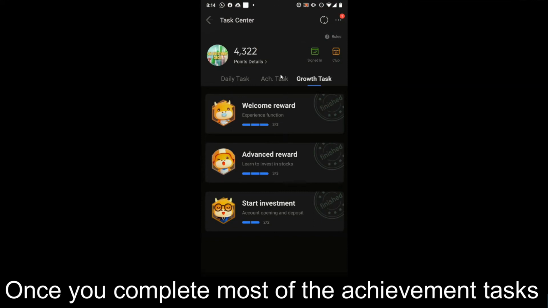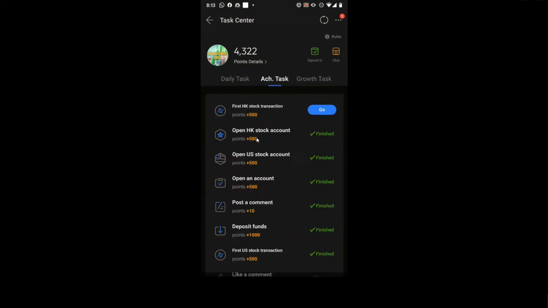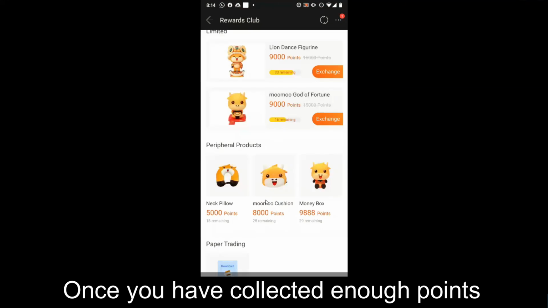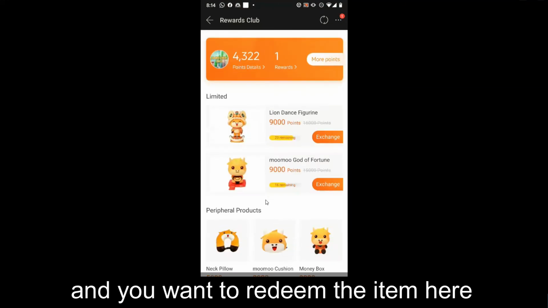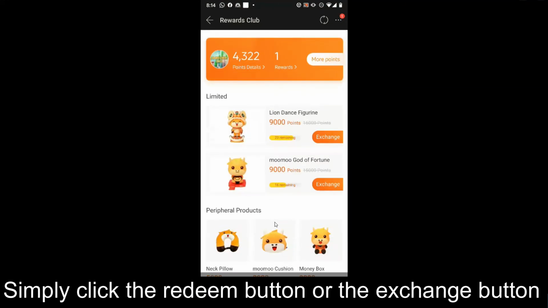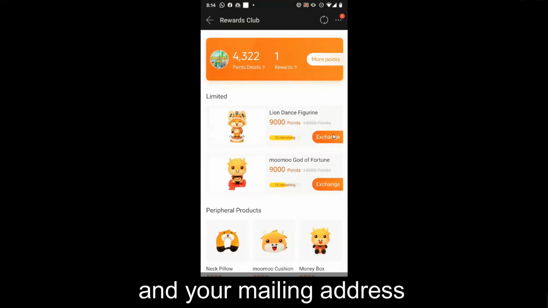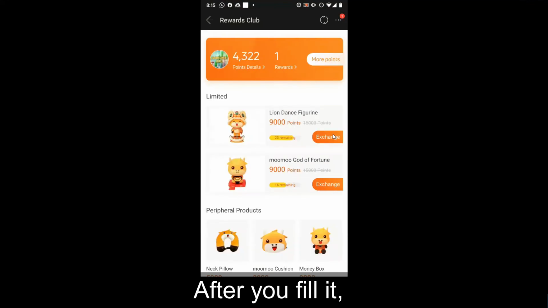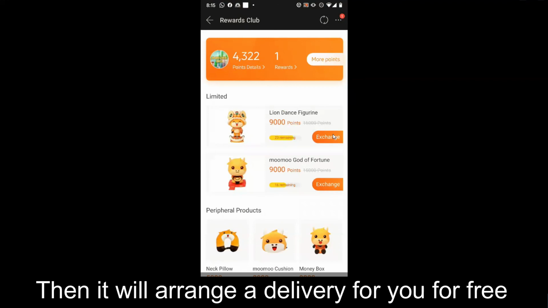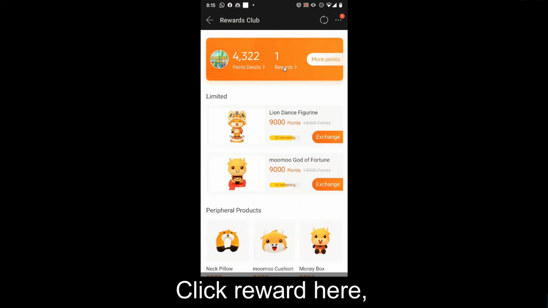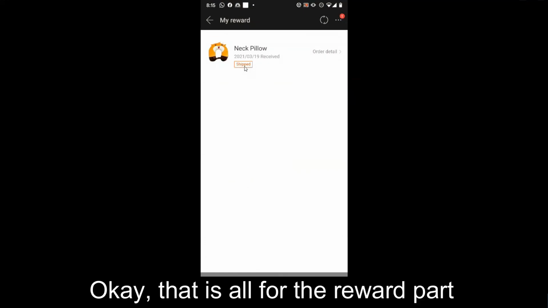Once you complete most of the achievement tasks and growth tasks, you should be able to get around 8,000 to 9,000 points. Once you have collected enough points and you want to redeem an item here, simply click the redeem or exchange button. It will ask you to key in your name and mailing address. After you fill it in, they will arrange a delivery for you for free. Let's see the reward that I have redeemed. Click reward here, next below. Okay, that's all for the reward part. Thank you.